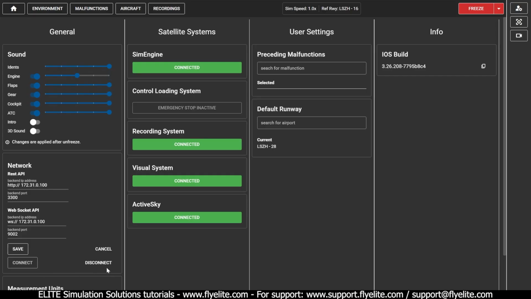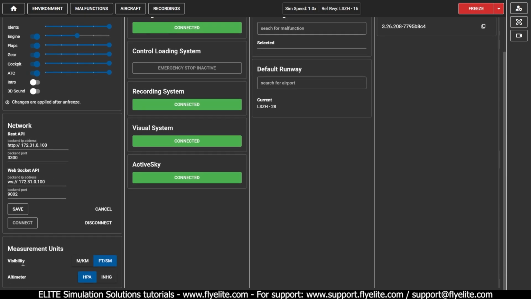Underneath, network. So we just saw the connect disconnect. The rest is for when you connect an external iOS on a tablet or another computer, and we have a specific tutorial for that. If I scroll down, measurement units, you can change visibility and altimeter, the units to suit your needs and your country.